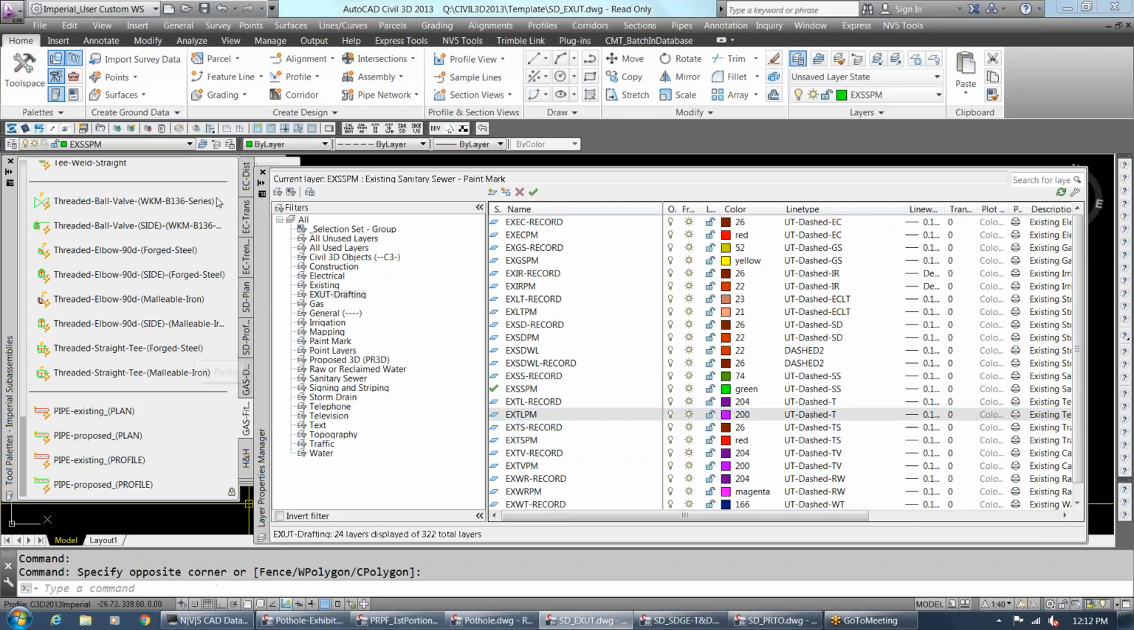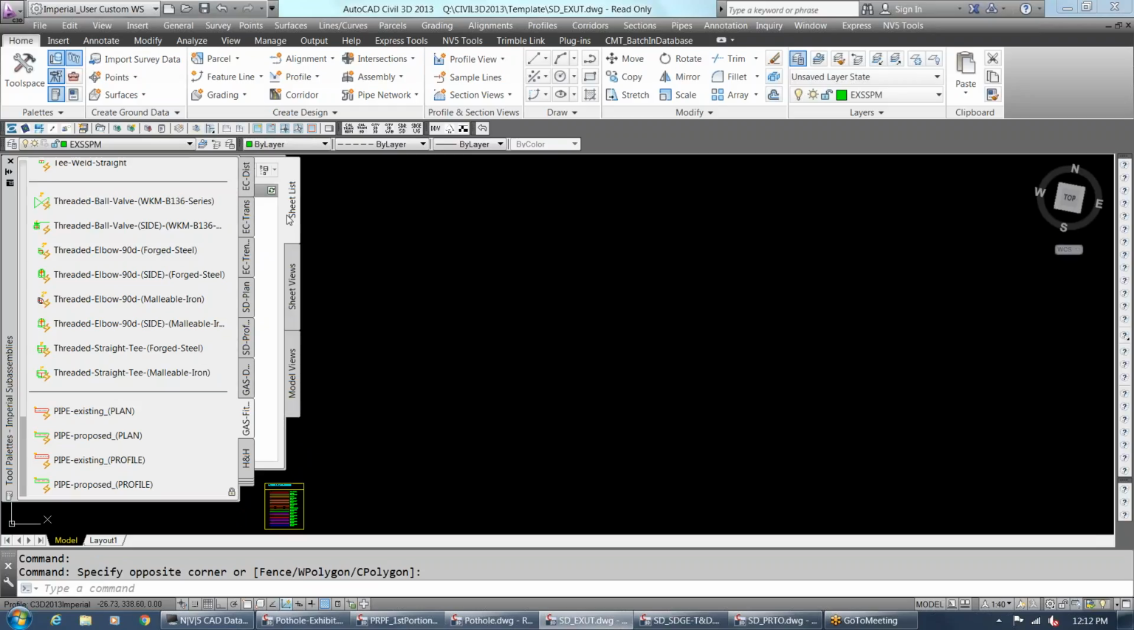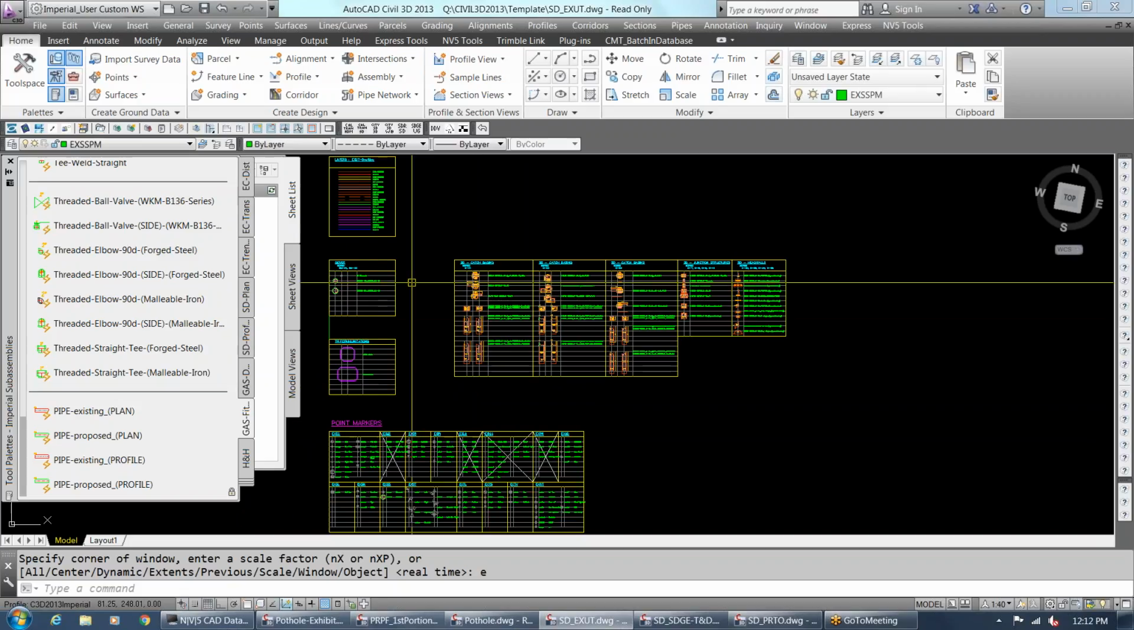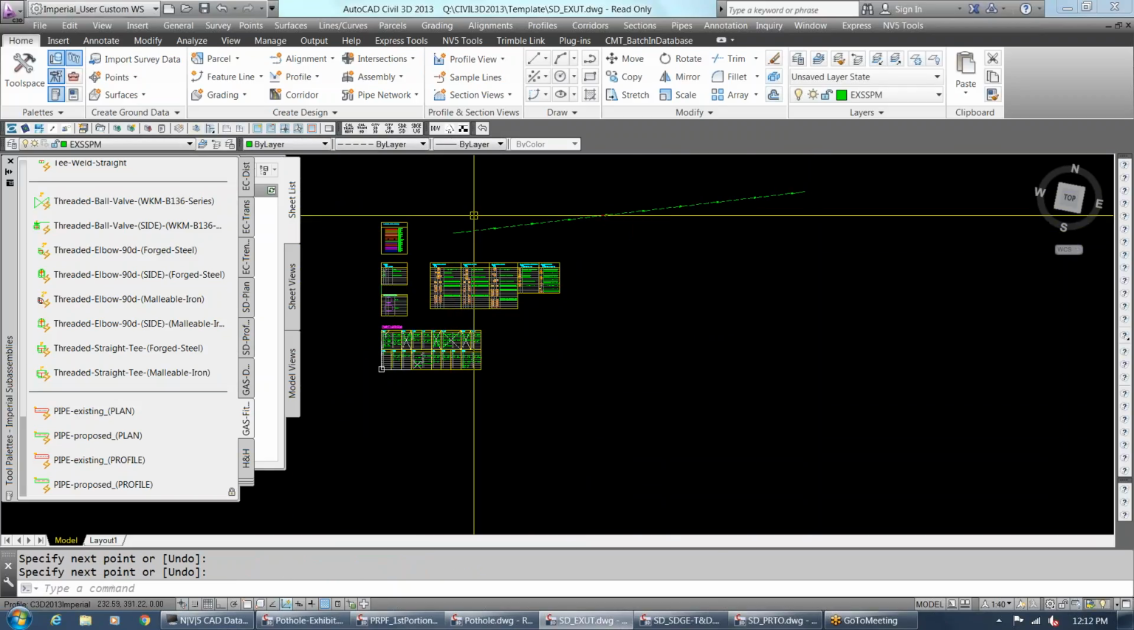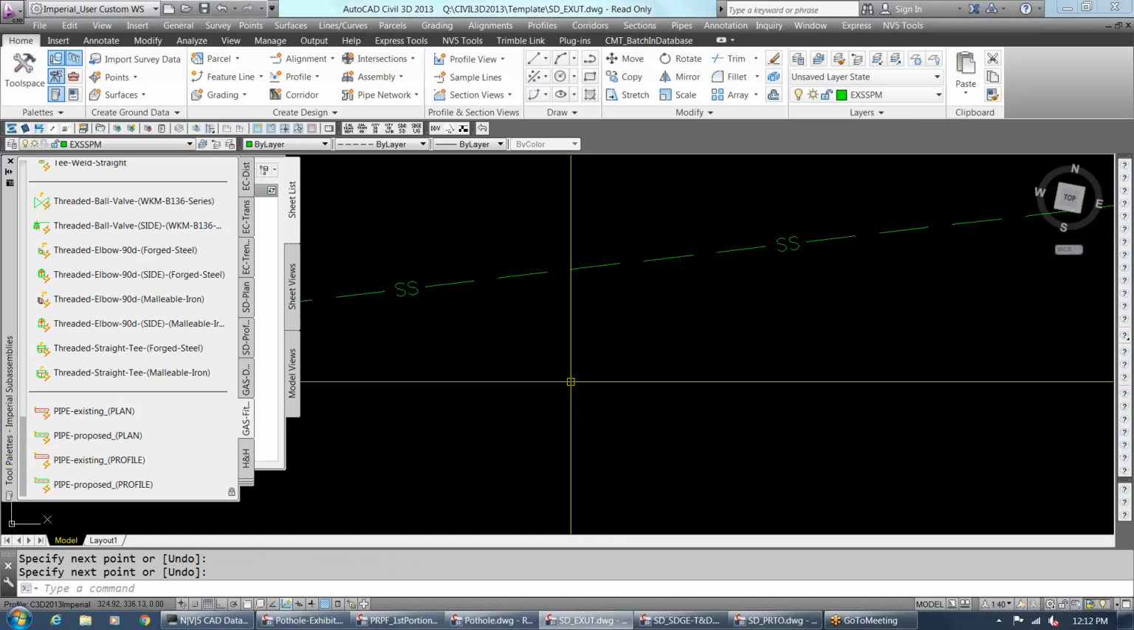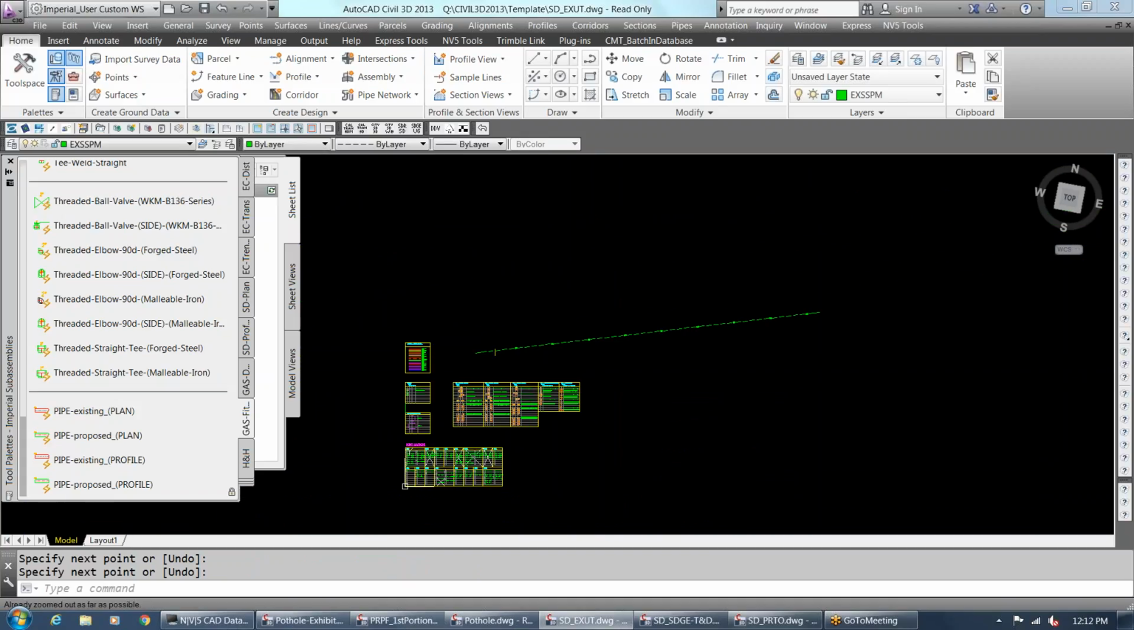Okay, so I would imagine you just got a scale factor. That's because I'm drawing these blocks at 1:1, so that's a pretty small length. So there's your sewer. If you draw them at scale, they will show up.